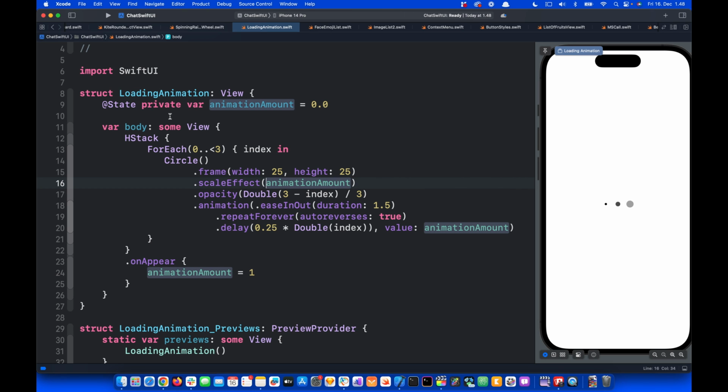So to recap, ChatGPT uses the state variable animationAmount to set the initial state of the animation. Then, when the views appear, that is the circles, it sets the animationAmount to 1. And with the scaleEffect modifier, it animates the changes between the initial animation state and the final animation state using the easing function easeInOut.